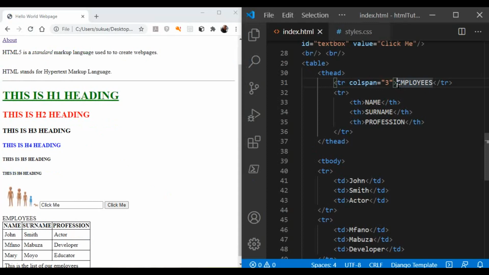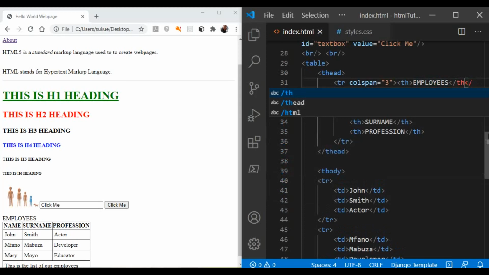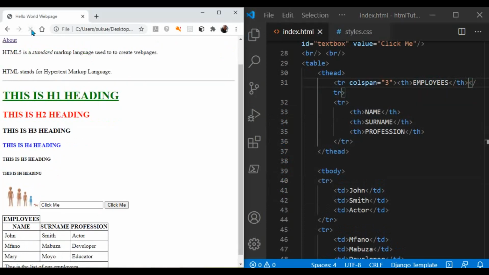What we want is for our employees to have the th tag around it, so that it appears in bold. Right, perfect.